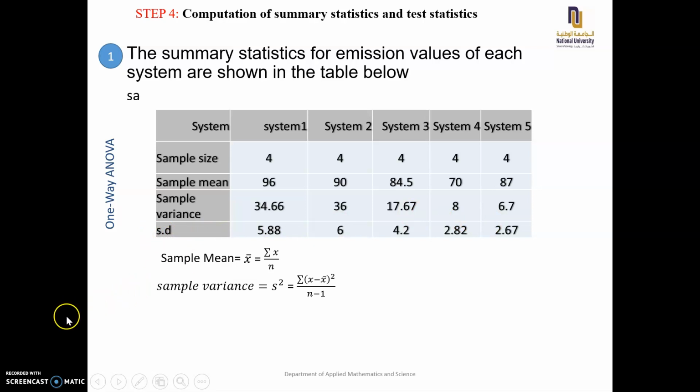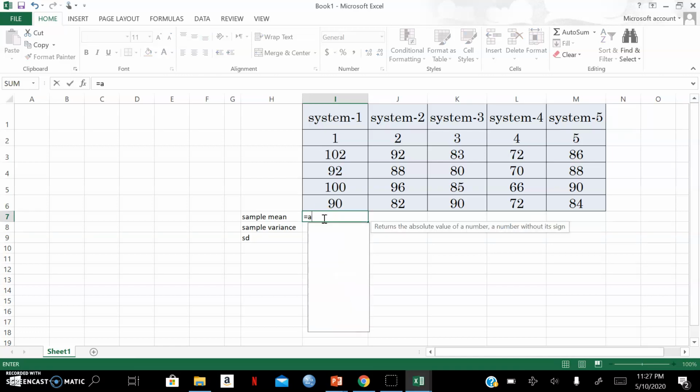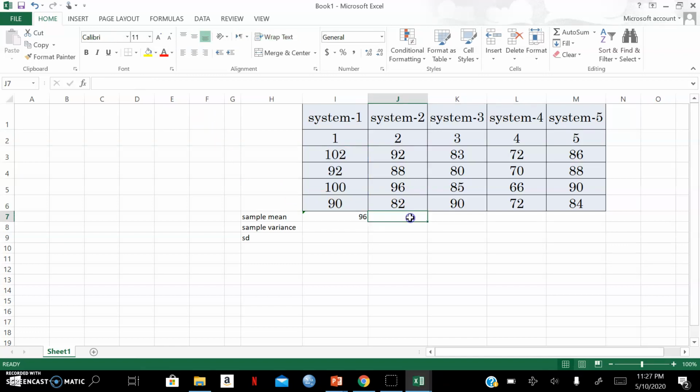So how do we compute these using Excel? In order to compute the sample mean, sample variance, and standard deviation for the 5 systems, we use Excel. The function for sample mean is AVERAGE, and we have to select only the values of emissions. Don't select the system 1 label because this is only the system name. I can also delete this if I want. And similarly, you can do the same for system 2, or you can drag.